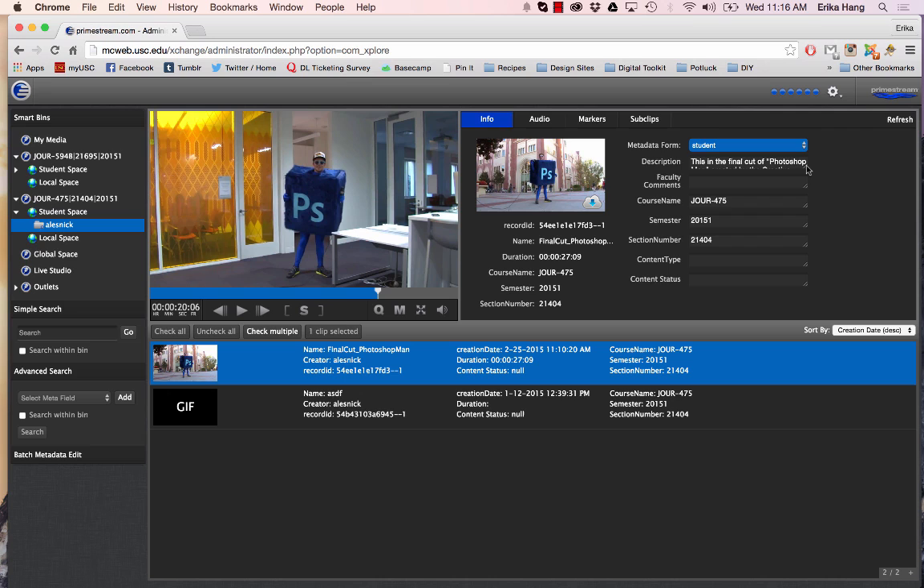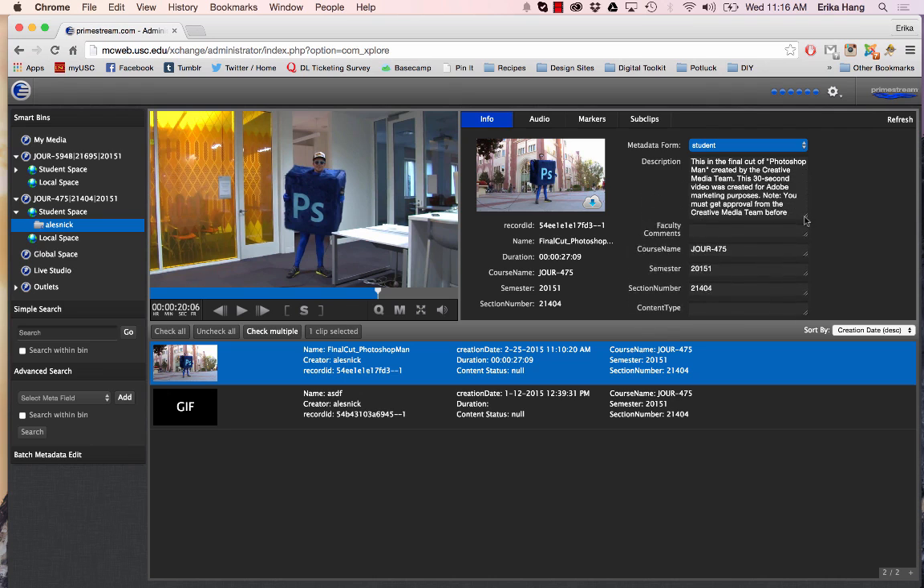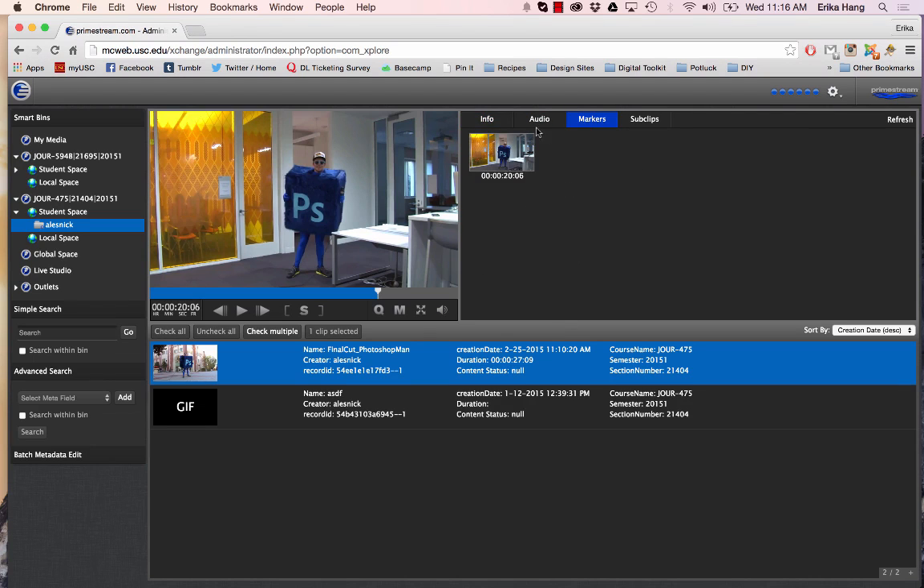So it'll include your description. If I click over here in this corner, I can drag it down and read the whole thing. I'll see the duration, I'll see the course name, and then if you click on the markers tab, this is where all your markers go. So if I click on this marker, I can give it a name. So I can say maybe this is the Photoshop Man monologue.